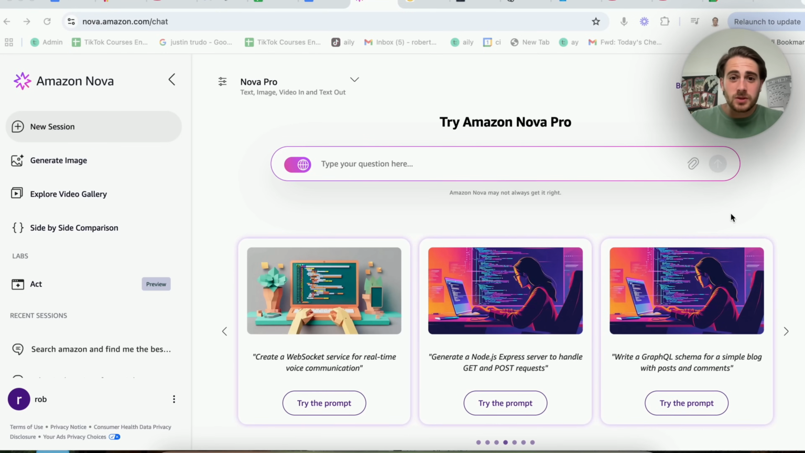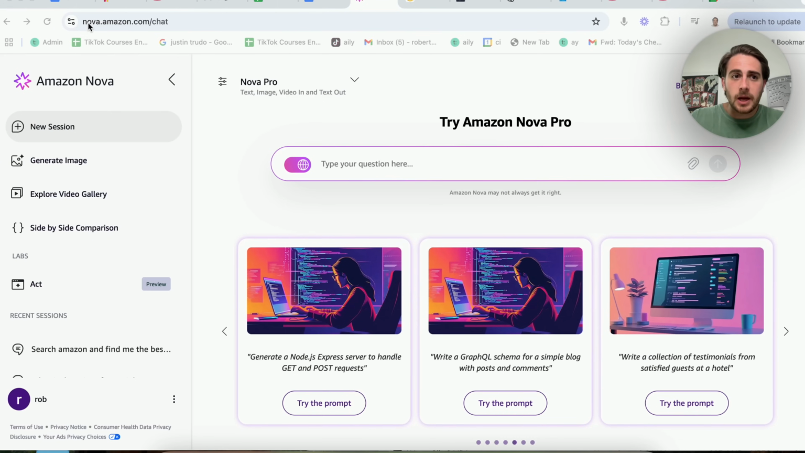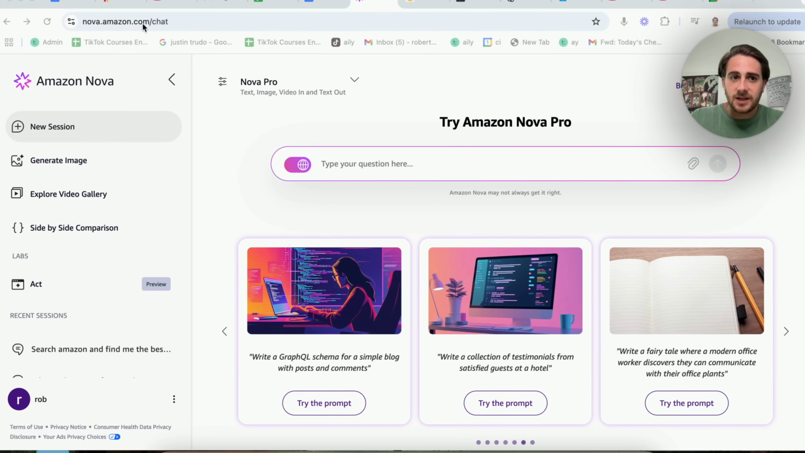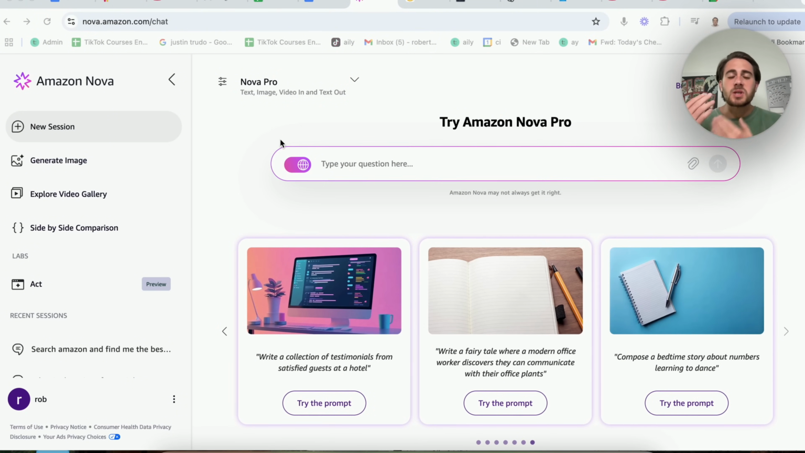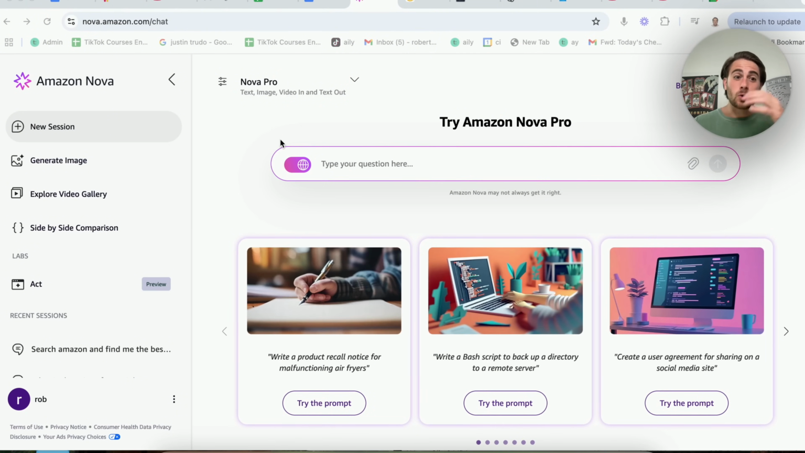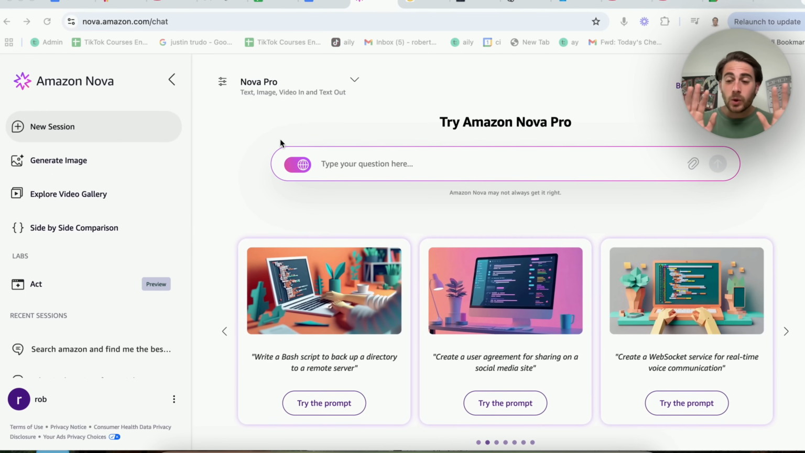Okay, now actually using this tool is pretty simple. Literally just come over to nova.amazon.com. It's going to prompt you to sign into your Amazon account or to create an Amazon account, and then boom, you are going to be logged in here.